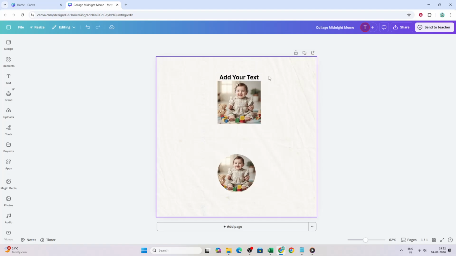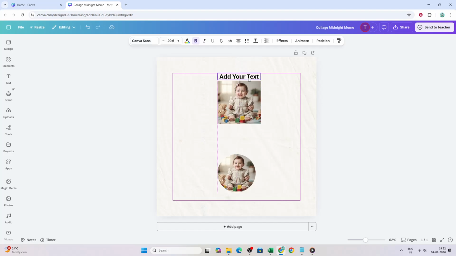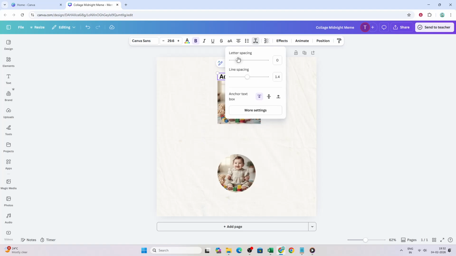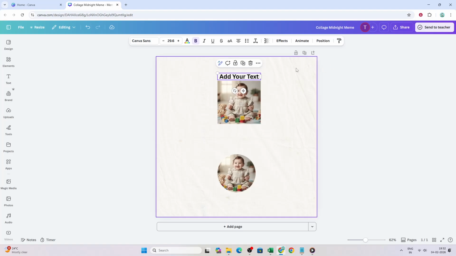Nudge boxes with the arrow keys for precise alignment. Keep your line spacing consistent from the toolbar so everything reads smoothly, and zoom in to refine the edges. The goal is to create a natural-looking wrap that guides the eye around the image without creating awkward gaps.